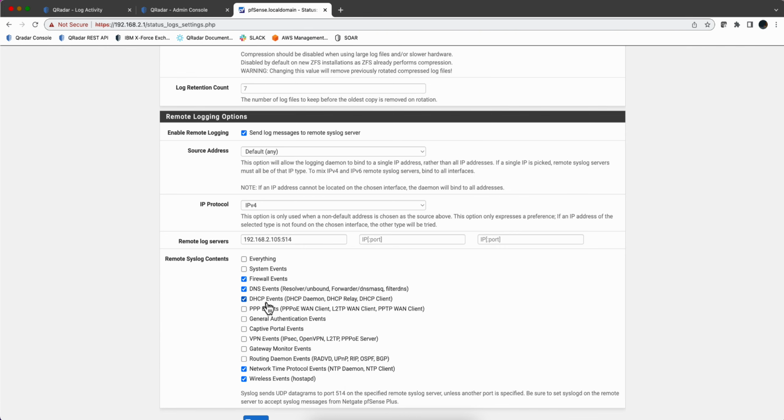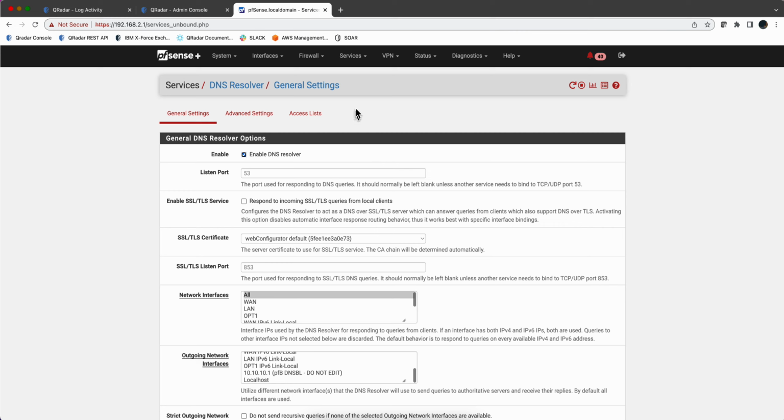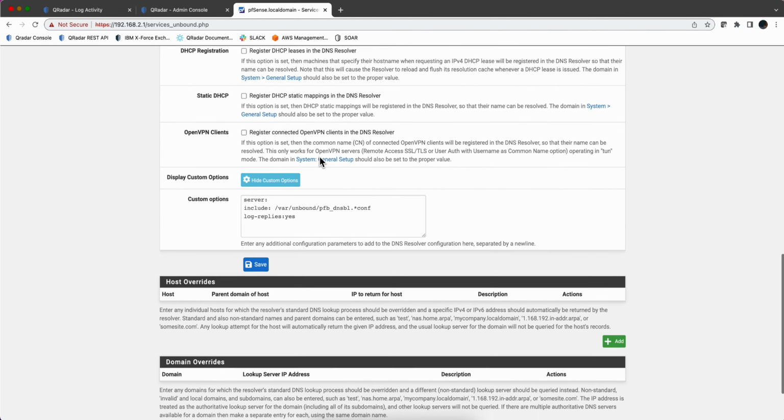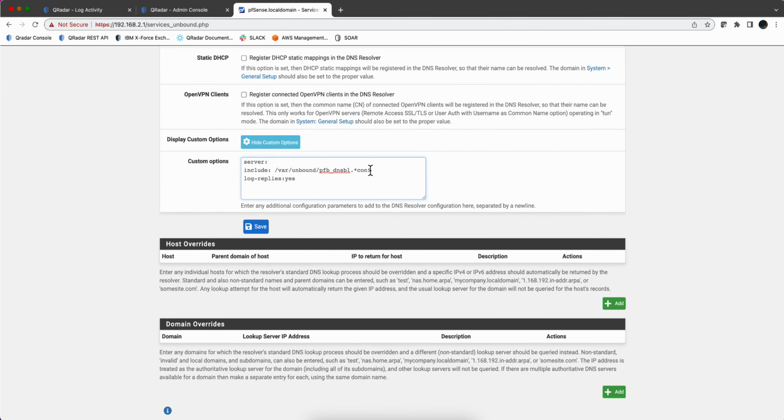But you also need one more thing to do in pfSense. You need to go under Services, DNS Resolver, and then when you scroll down, there are two options that you need to have. This one is something that I'm doing with my Unbound proxy, you don't need it, but you need to have server: as a custom option, and then log-replies: yes. And with that, you'll get the logs into QRadar from pfSense, and with the updated parser, you should be good to go.